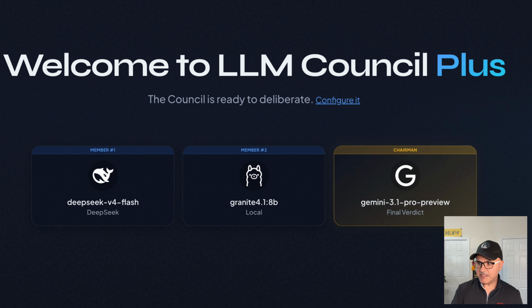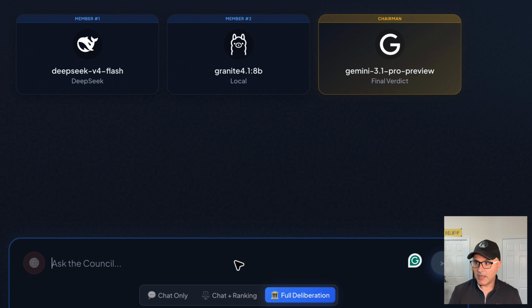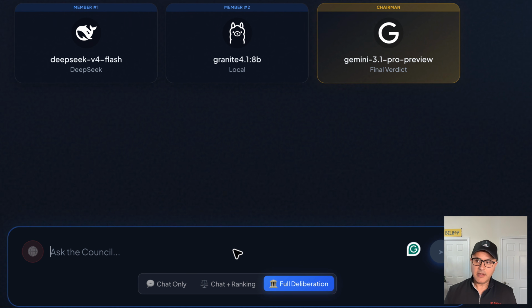We have DeepSeek V4 Flash. We got Granite 4.1 running on Llama. And we have the chairman of this council, which is Gemini 3.1. And by the way, if you're not familiar, this is my LLM Council Plus. Wow, it's typing it slowly. That's interesting. I thought it was just going to copy and paste, but okay. That works well as well.